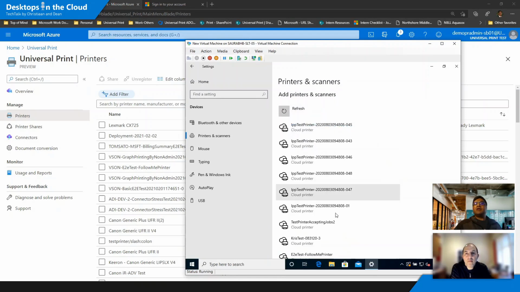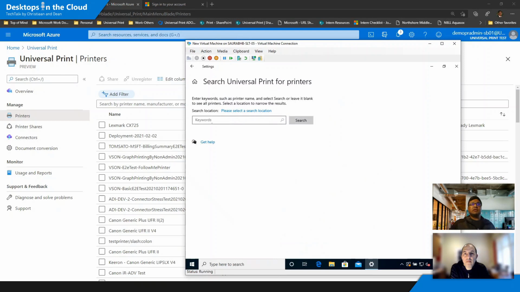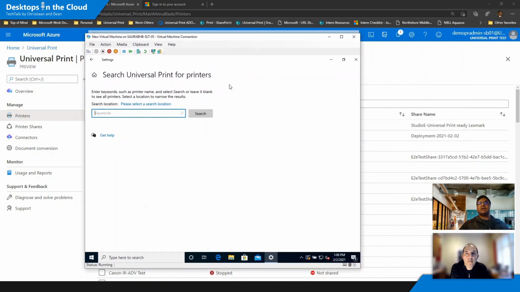There are a lot of printers in this list, as you could see on the portal that there were a lot of printers. So our printer is kind of lost here. But what we can do is go to the search control and type the name of the printer, which was, let's go back here and check, Studio E. I'll not type the whole name. I'll click on search.